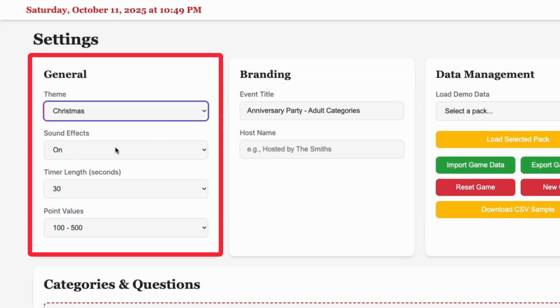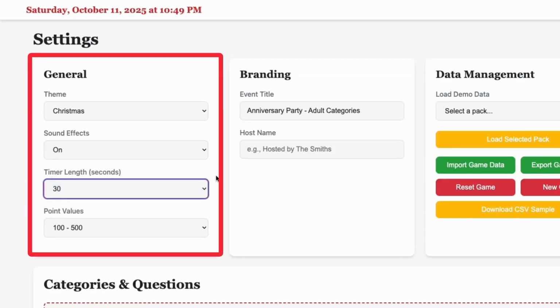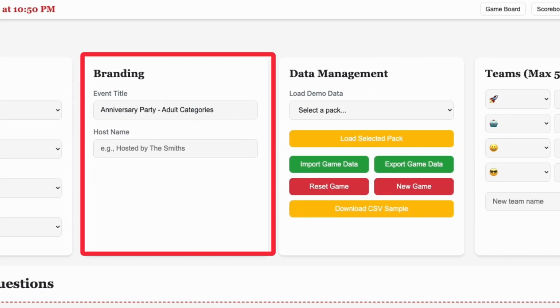The next one is what you would use to turn on and off sound. And then here is where you would change the timer for the questions, and the point values can be assigned here. The default title will be populated from the game pack. However, if you want to change it, you can do so as well. You can add your host name in this section as well.